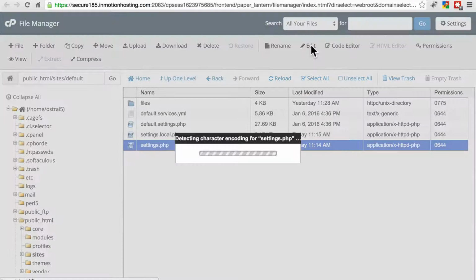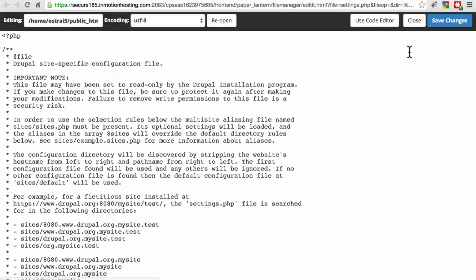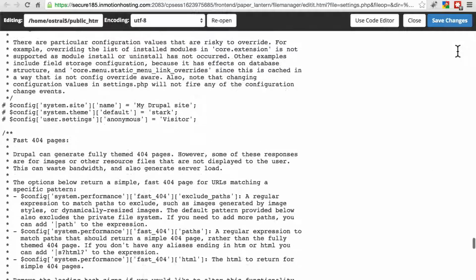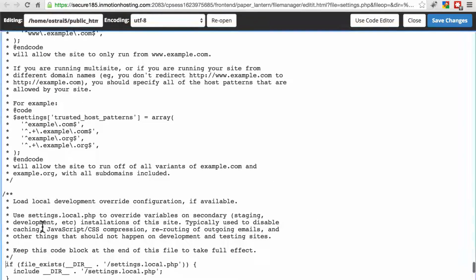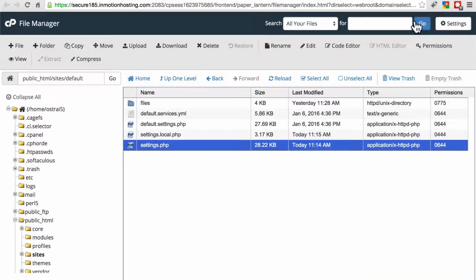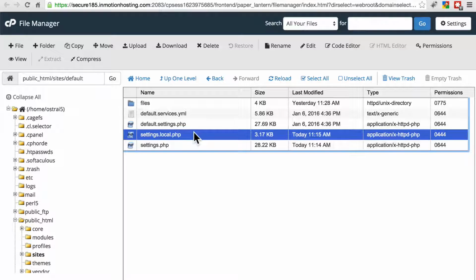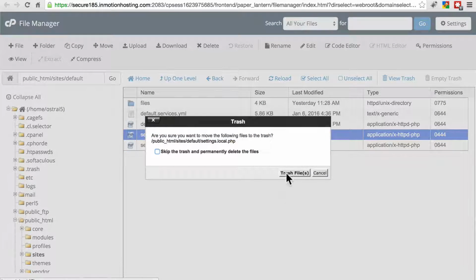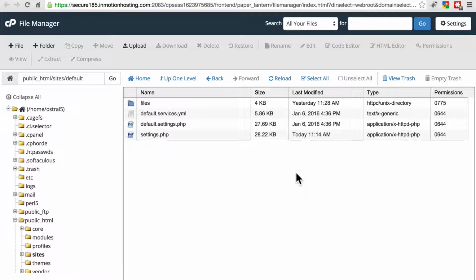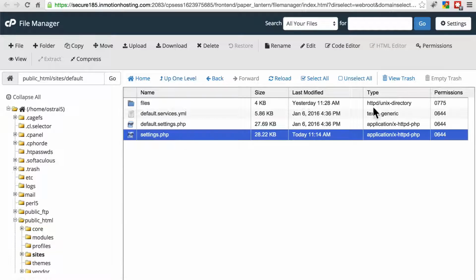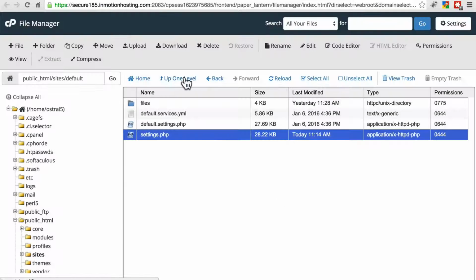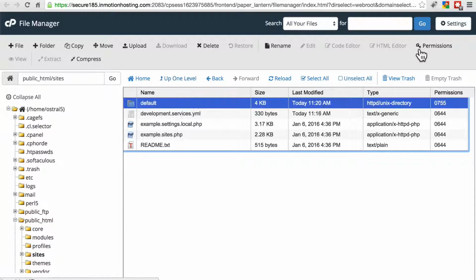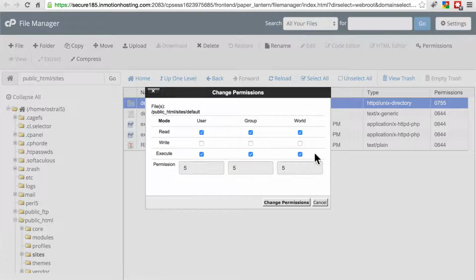And now we're going to edit settings.php. Put those hash symbols back in. Right here. We can go ahead and just delete settings.local.php. Go ahead and remove the write permissions from settings.php. Go up one level. Remove the write permissions on the default directory.